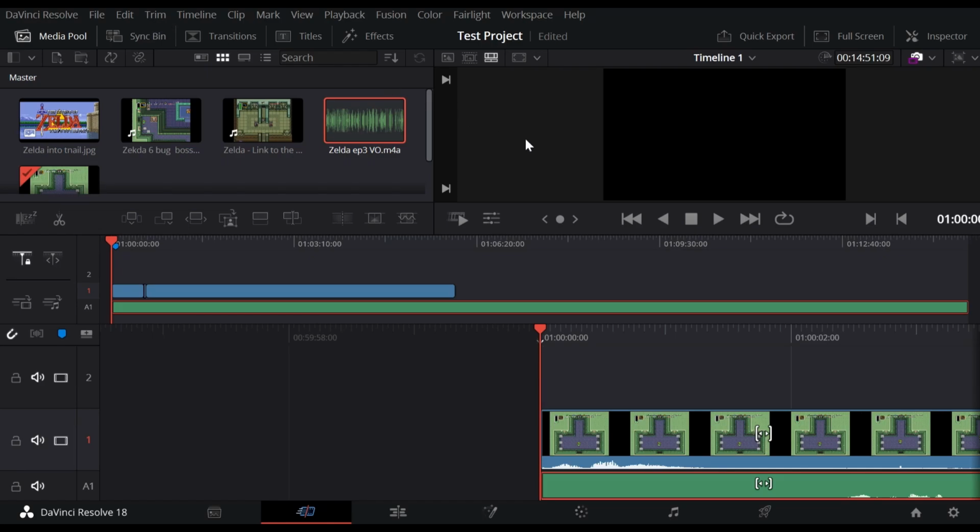Test 1, 2, 3. Okay, so I thought I would do a getting started with DaVinci Resolve. This is DaVinci Resolve 18. This is free. You do have to register, but it's a free download. From what I can tell, it doesn't watermark your final products. It doesn't limit your time or anything. So far, I've been able to spend hours editing videos on it.